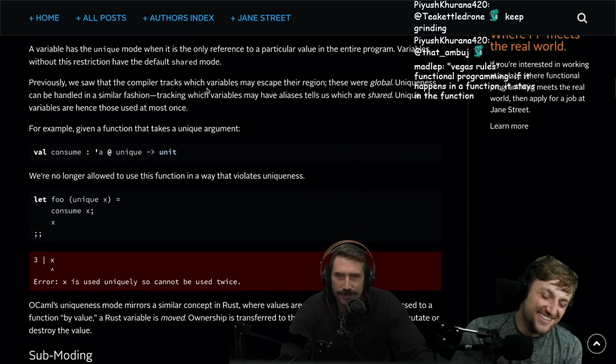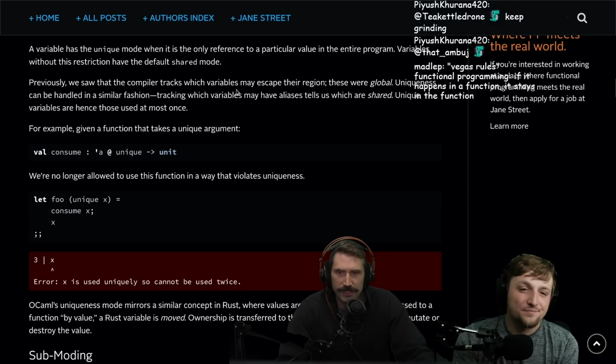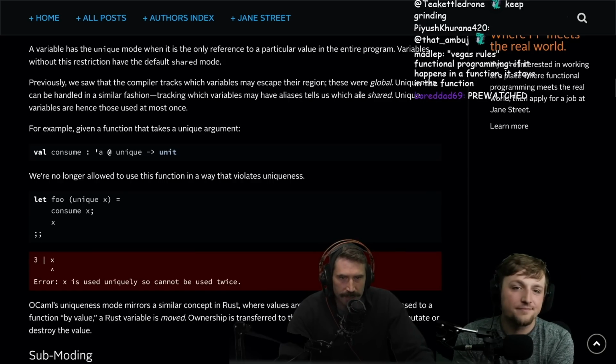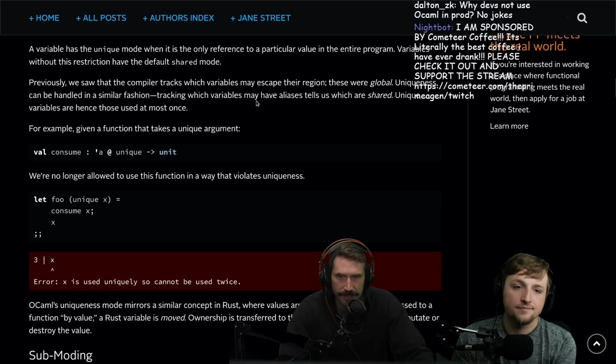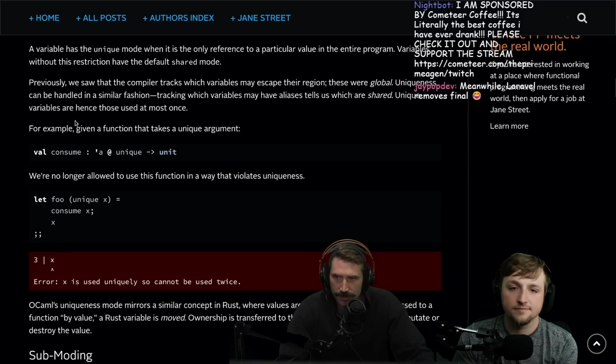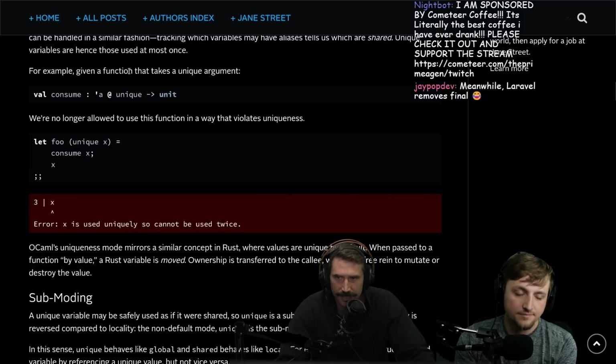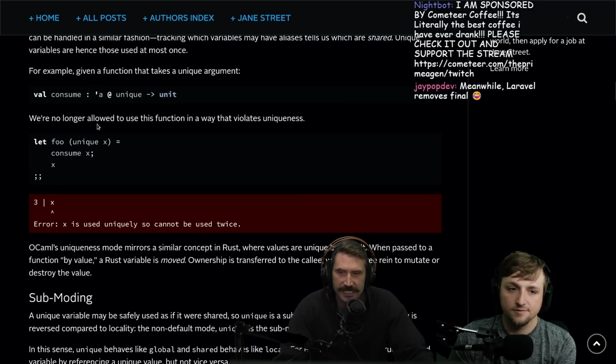Previously, we saw the compiler tracks which variables may escape their region. These were global. Uniqueness can be handled in a similar fashion. Tracking which variables may have aliases tells us which are shared. Unique variables are hence those used at most once. For example, given a function that takes a unique argument. Okay, so this one takes only unique arguments. It doesn't have the type, right? But it's a unique, singular reference one.